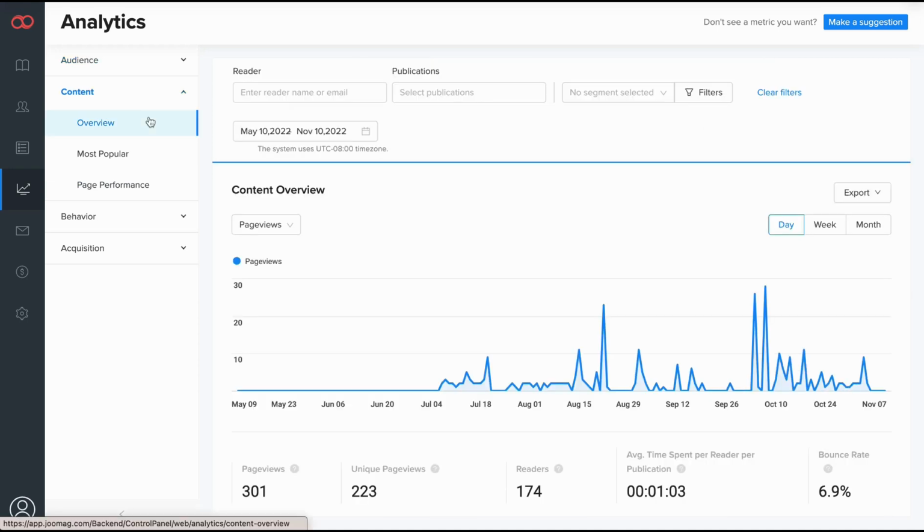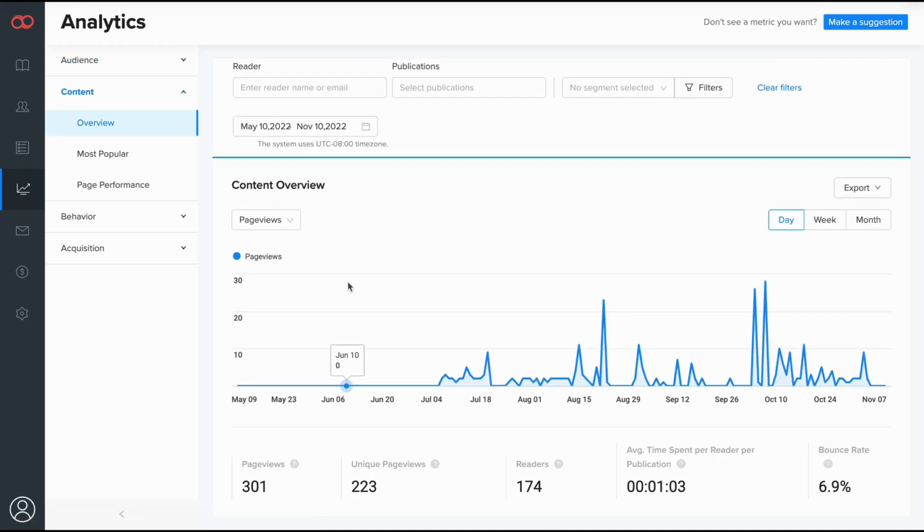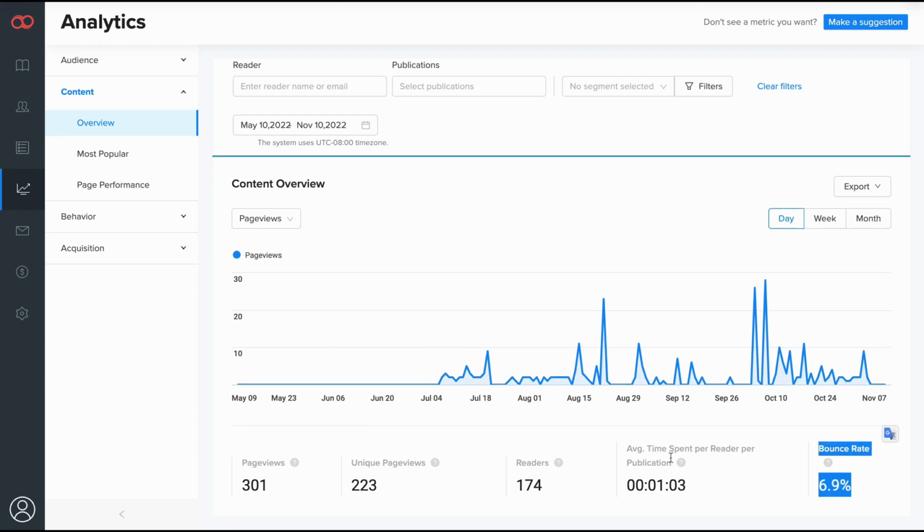Content. This section covers the unique and total page views, active readers, and the average time they have spent reading your content, as well as the bounce rate. The bounce rate shows the percentage of single page views which lasted less than 10 seconds. And of course, here you can see the most popular publications and collections by choosing primary and secondary categories.